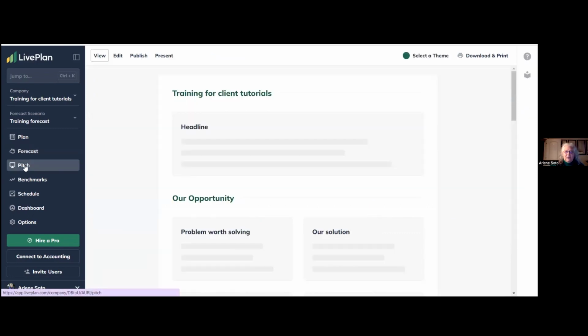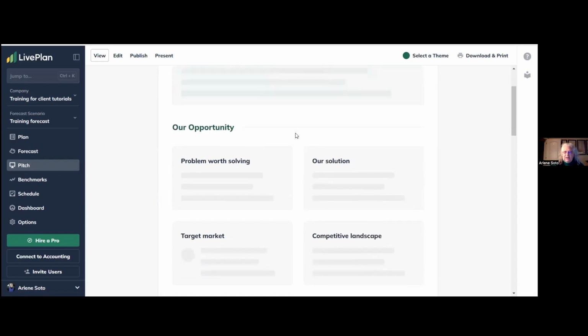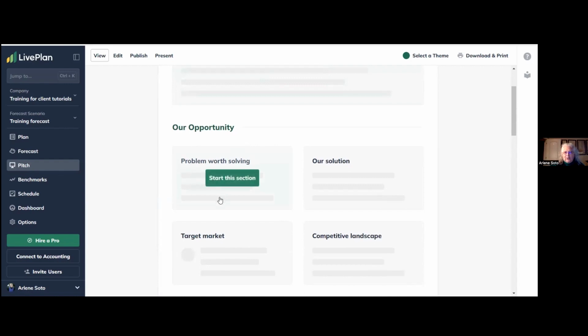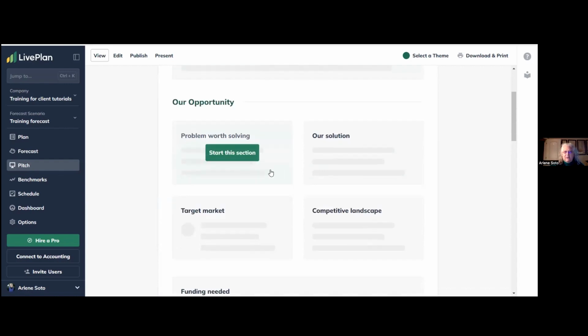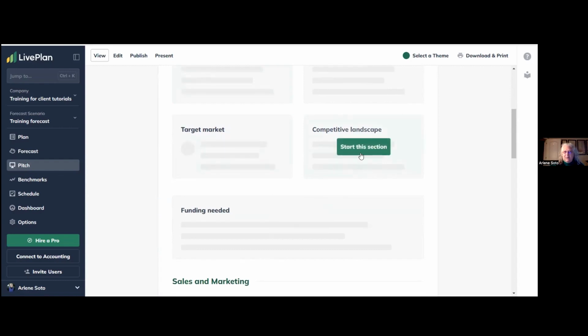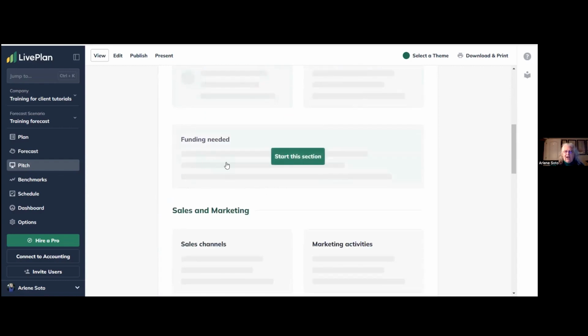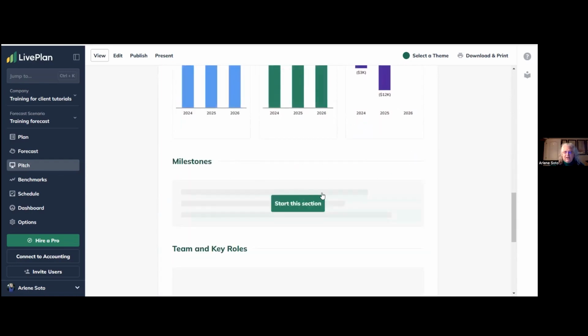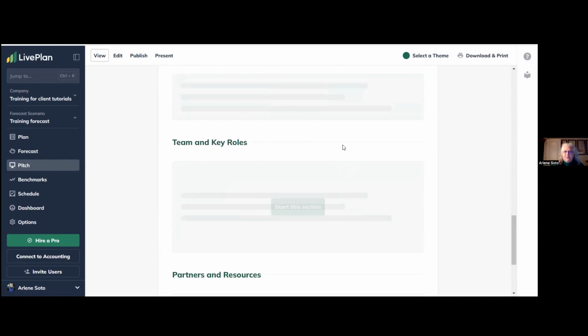If you're not going to be looking for financing through a traditional lender, but you're looking for investors instead, what you may need is a pitch instead of a business plan. And a pitch has limited characters, limited words, but you create your headline, you talk about your opportunity, so the problem worth solving and the solution. You talk about the target market, the competitive landscape. You make your ask for funding, talk about sales and marketing, look at the financial projections, and then what are the steps that you need to take in order to reach the goals that you've set.